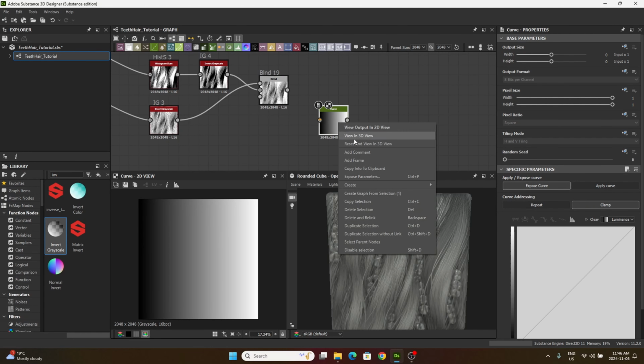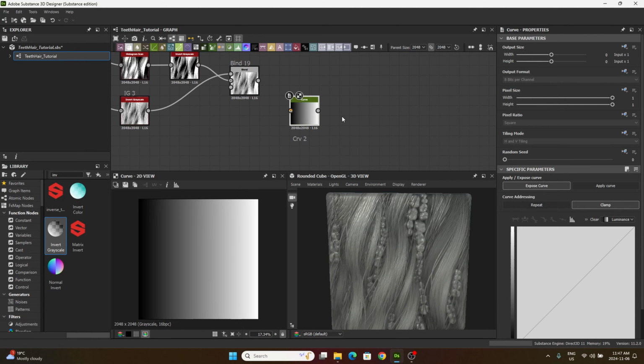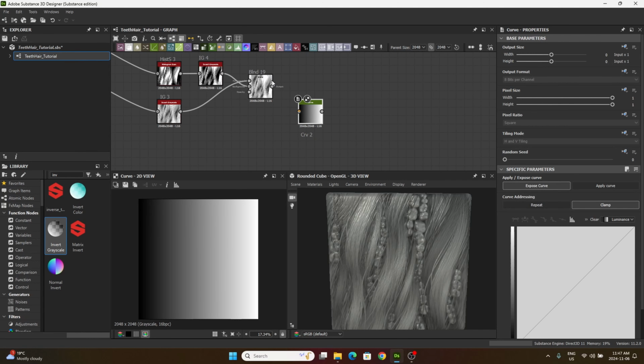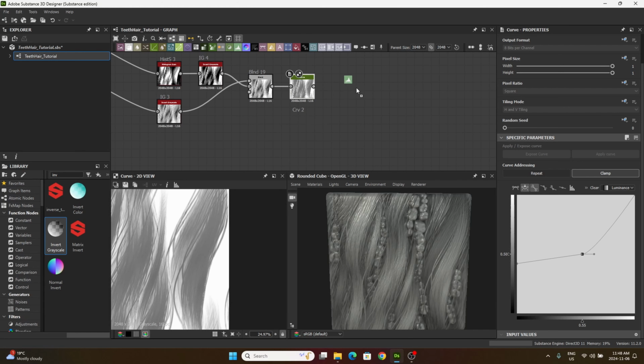And I'm going to right click it, add comment, curve 2. And for this curve, I'm going to plug in my blend 19. And I'm just going to grab this little square on the far left. And I'm going to pull it up to about there. It says 0.42. Then I'm going to grab this other handle, pull it up to about where it says 0.55 on the bottom.